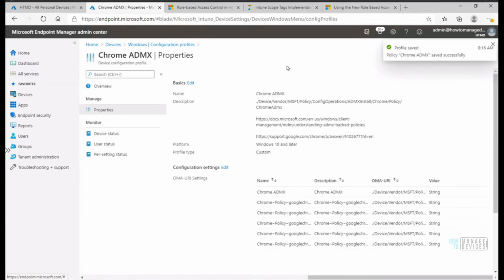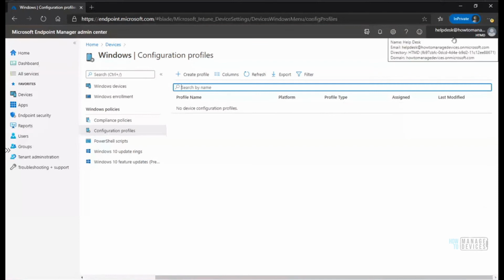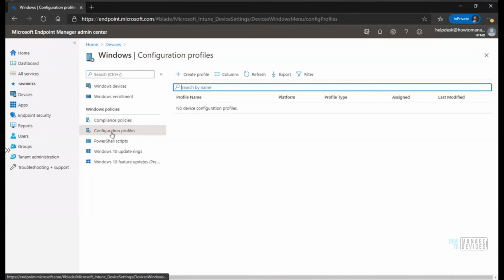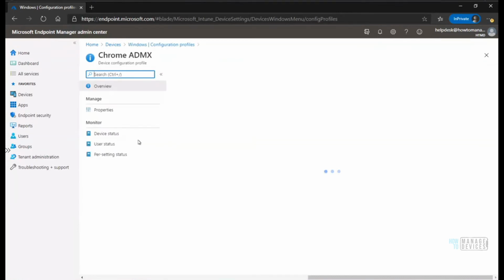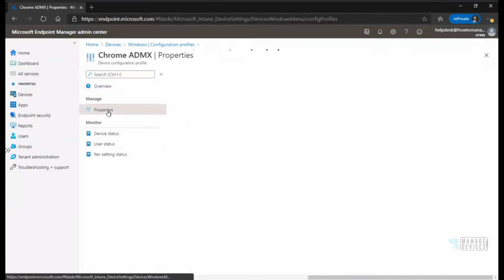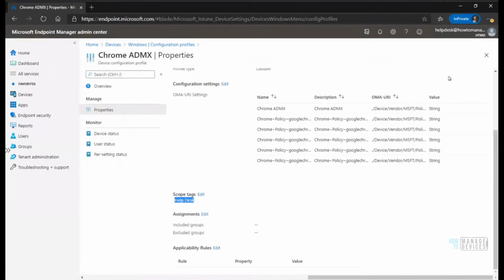Now, hopefully, after saving this, if I quickly go back to the HTMD help desk user and go to configuration profile, and just refresh probably. Oh, okay, refresh happened, and you can see the help desk user or admin can see the Chrome ADMX policies because we changed the scope tag of that particular policy, as you can see over here.